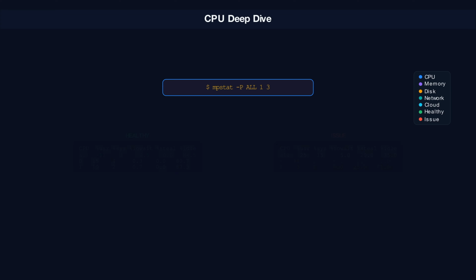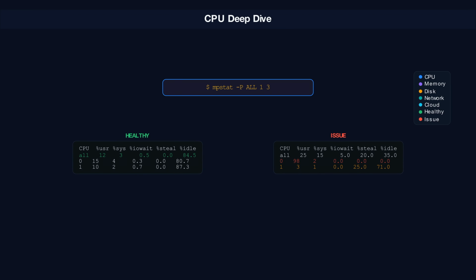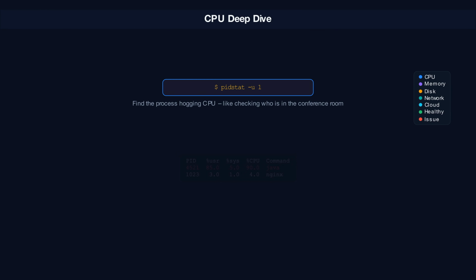If one core is at 100% and others are idle, you have a single-threaded bottleneck. If all cores show high percent sys, the kernel is busy, perhaps context switching or handling too many interrupts. Use pidstat -u 1 to find the offending process. It is like checking who is hogging the conference room.